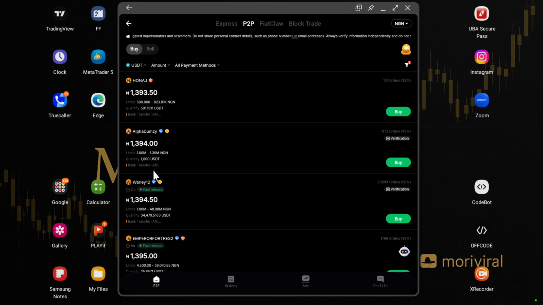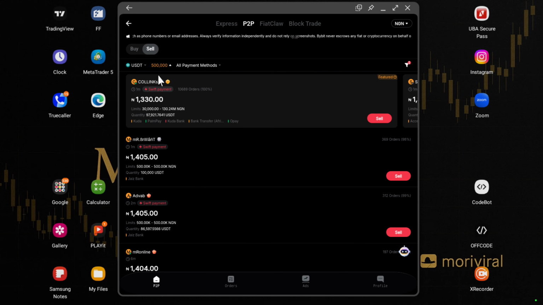Then once you come to this place, this is what you're going to see. You're going to see buy or sell. But since I want to make a withdrawal, I am going to be clicking sell. Now for you to understand this, you need to understand what P2P means. P2P simply means two persons making a trade. For example, if I have USDT and I want Naira, I will look for somebody who has Naira who wants USDT to sell. You understand?